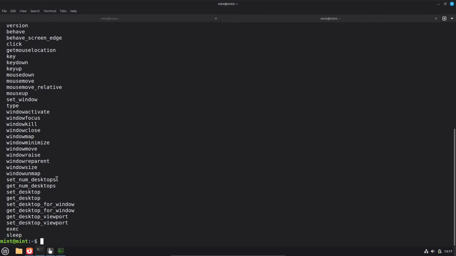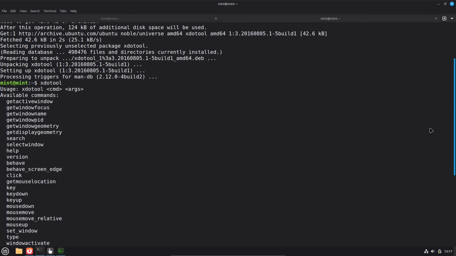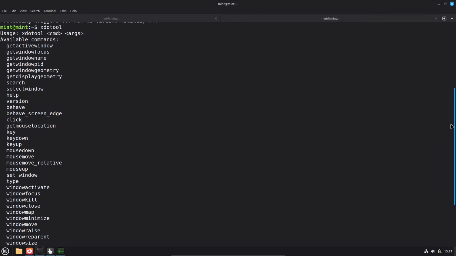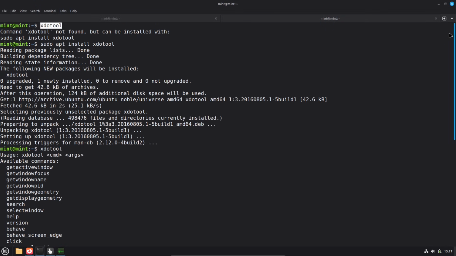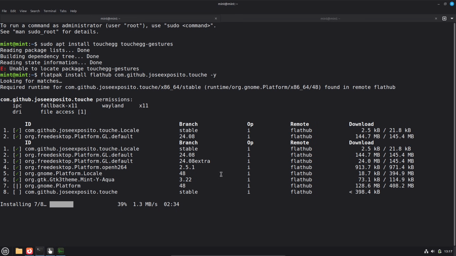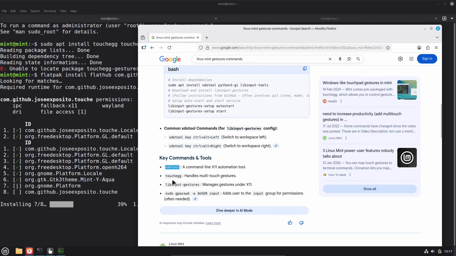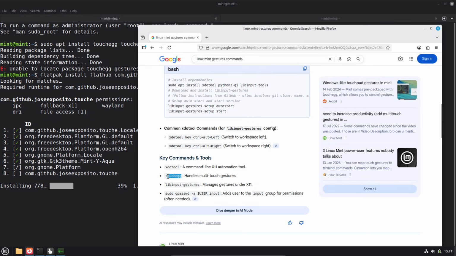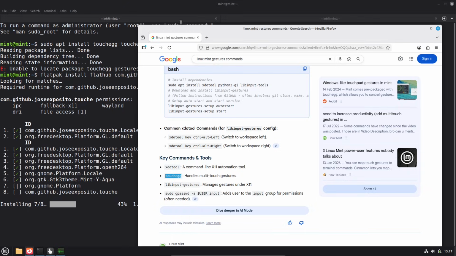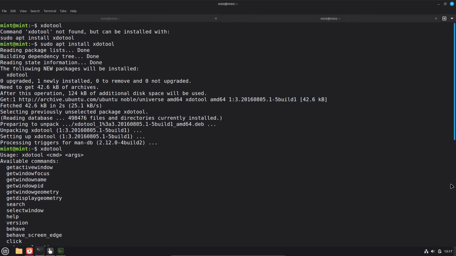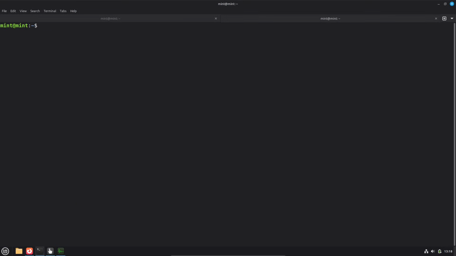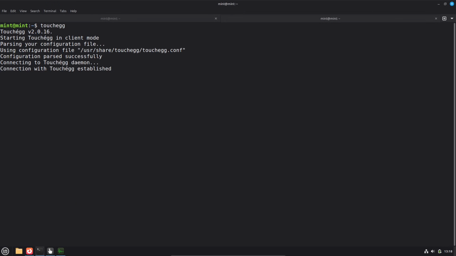Test in a safe app first. Also, remember gestures might not override app-specific ones, like in browsers. If you run into issues, check the Linux Mint forums or hardware tweaks. Some users edit config files for better detection. And always restart Cinnamon after changes by pressing Alt plus F2 and typing R and hitting Enter.